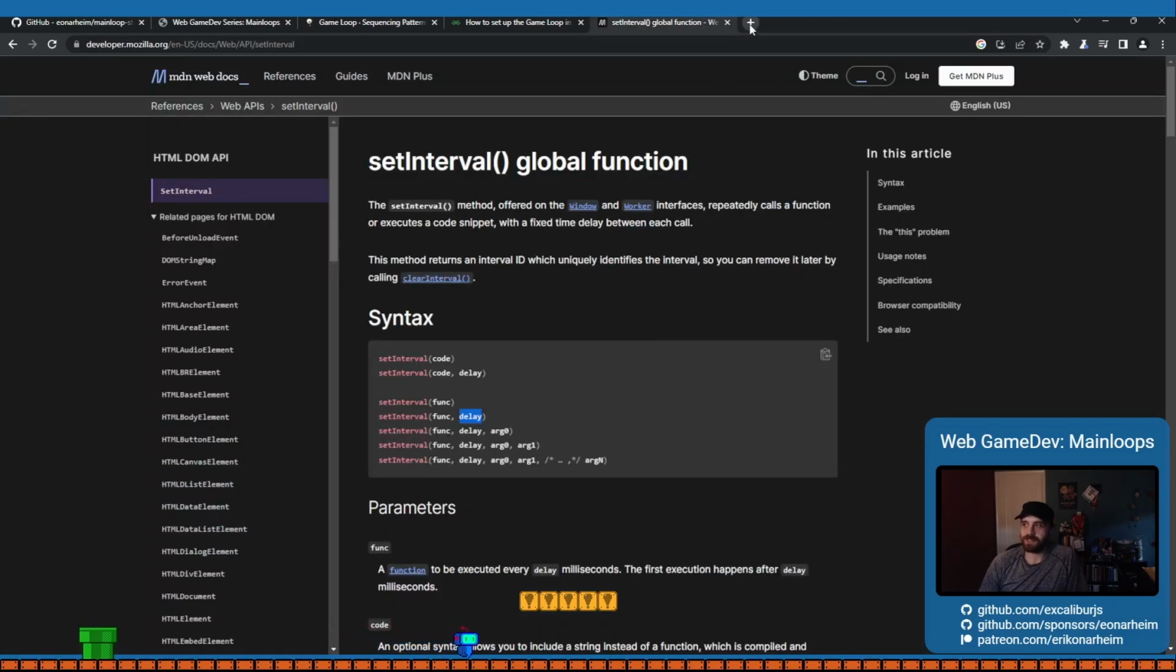So the old way was setInterval, and that kind of sucked because setInterval doesn't really give you any guarantees about when it's going to run.